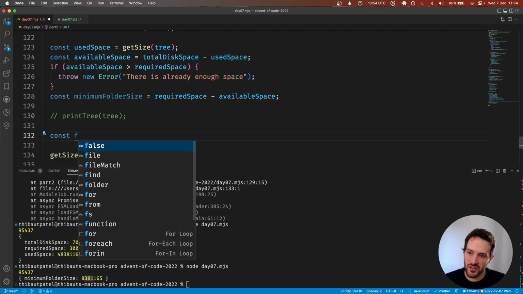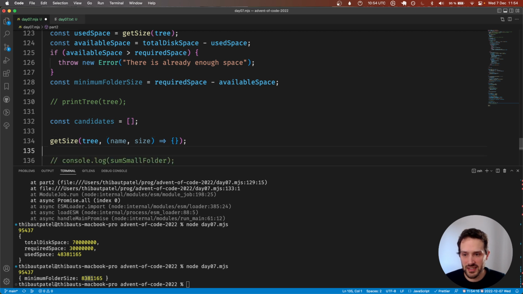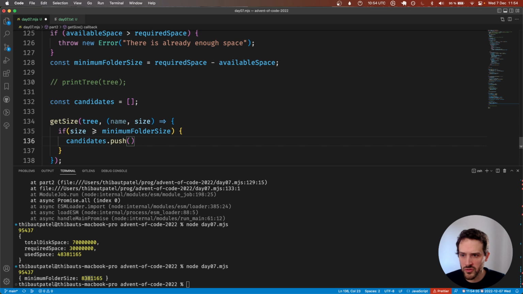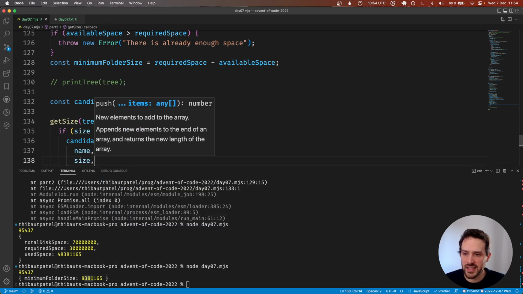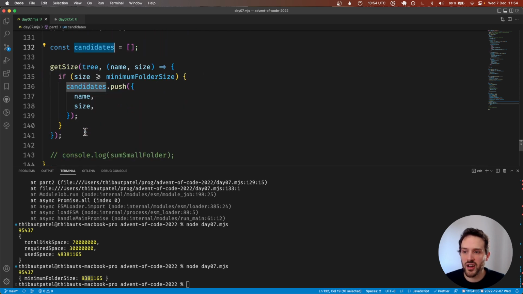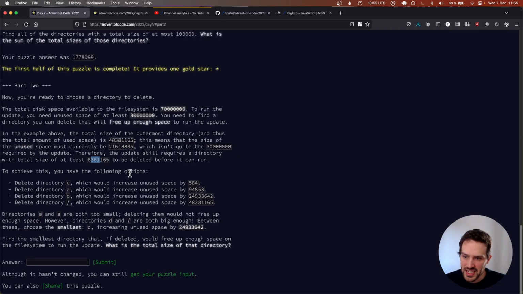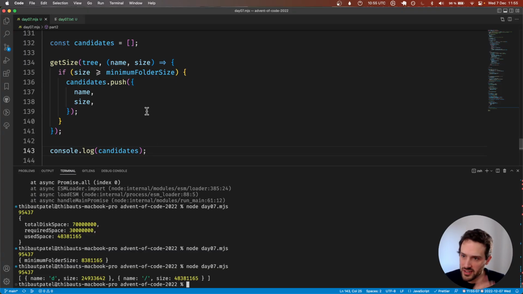So here we're going to say const candidates, and if size is above or equal to minimum folder size, then candidates.push. We can push the full node, right? We don't have the node here, we have just name and size. Oh, we should have returned the node. You know what? We just put name and size, and that's fine. We push that into the array of candidate folders. So you have D and slash as good candidates. This is exactly what we need here.